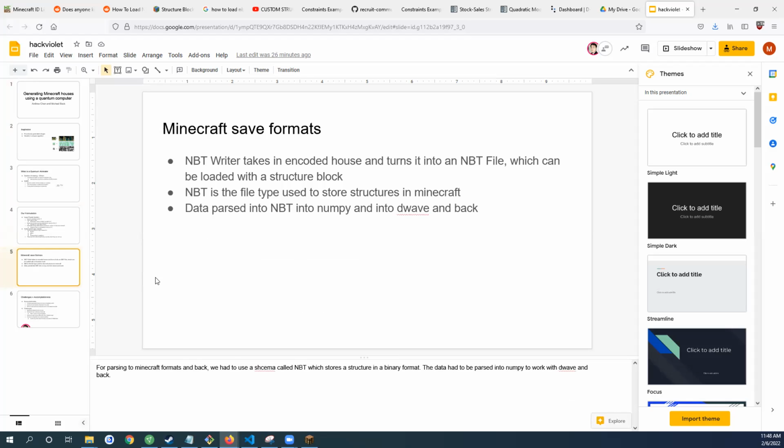As for Minecraft, we had to save our structures in a format called NBT. The way to do this was to take our encoded house and write it to an NBT file and then put it into our Minecraft folder. Once we have this, we can use structure blocks to load our house in Minecraft.